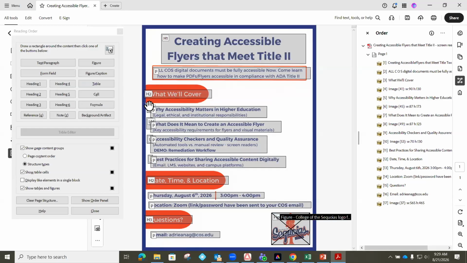You may notice I have a list of items in my flyer, and for the sake of time, I will be remediating this off camera.